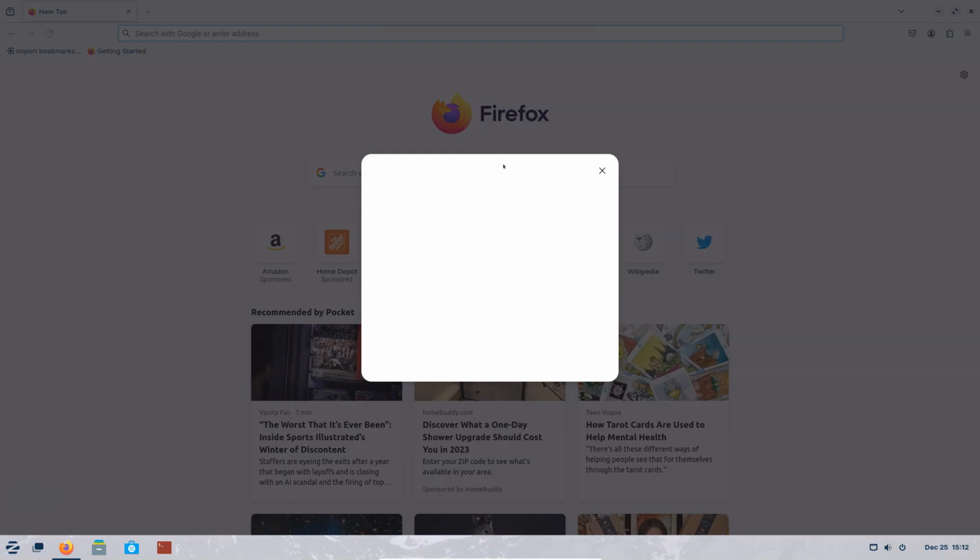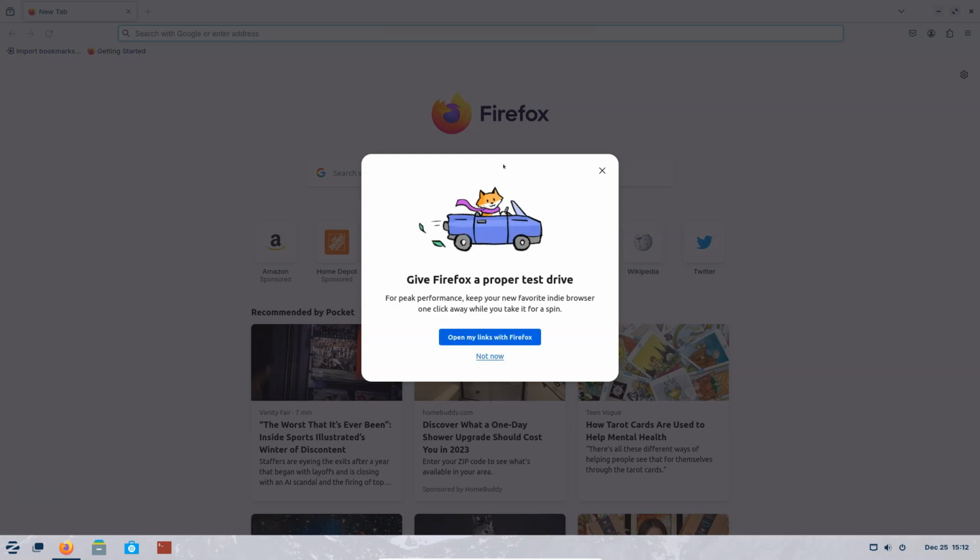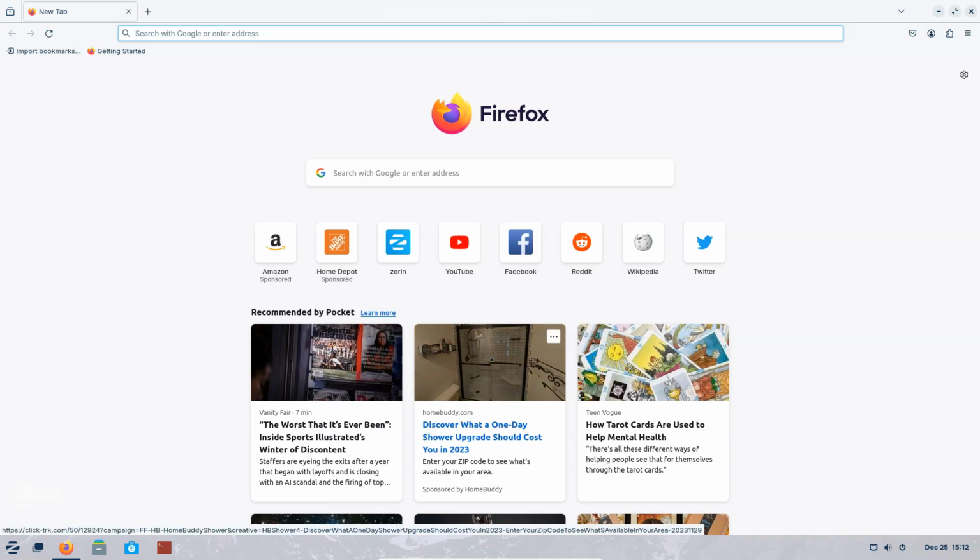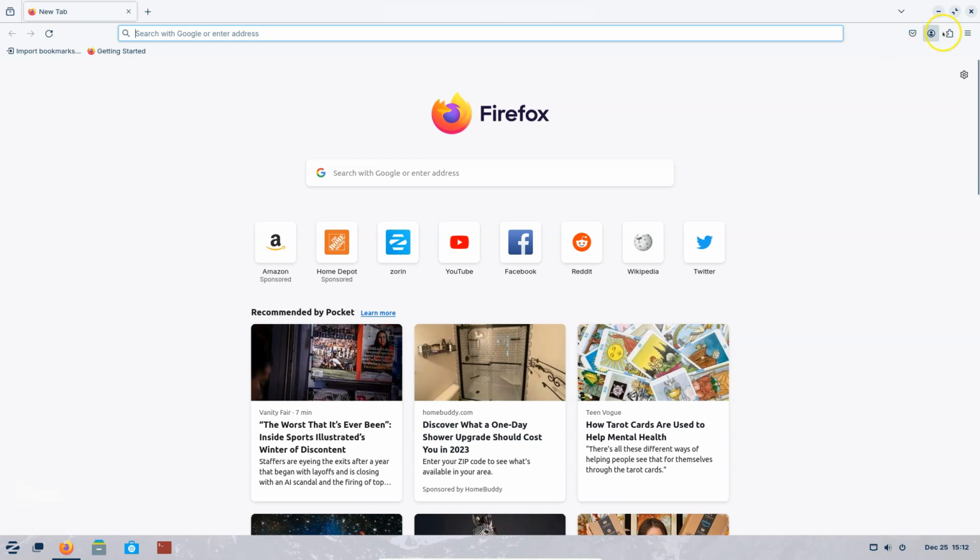Let's fire Firefox up here. And, okay, Firefox didn't load too poorly. We're not going to give it a test drive. So Firefox did not load too poorly there.